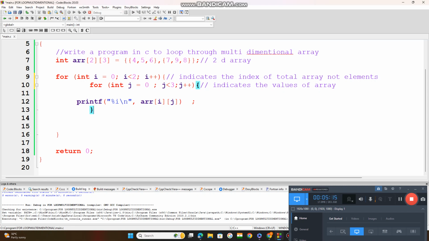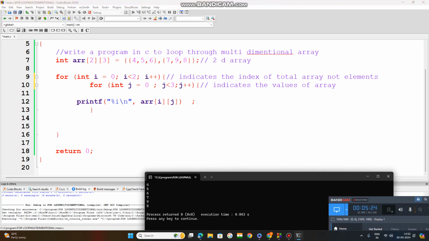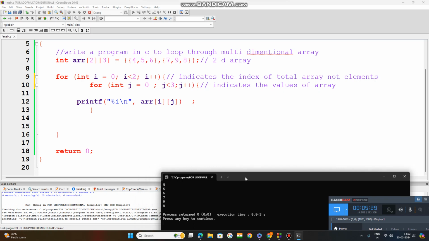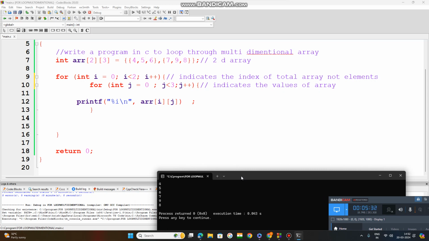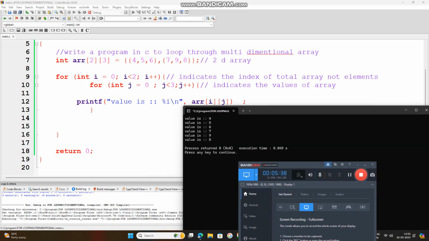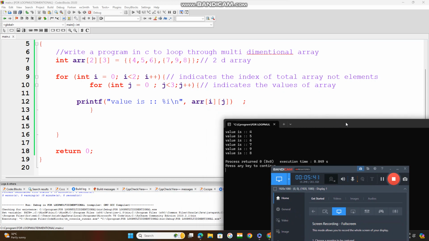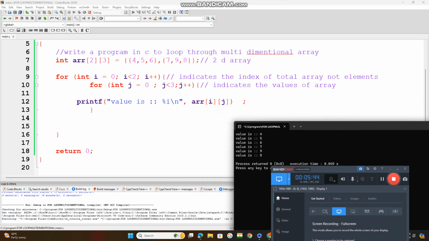Understood that? So for that, we will get the values here. These are the values we are getting. If I add a simple string before this format specifier, you will get the result: the values are 4 5 6 7 9 8.